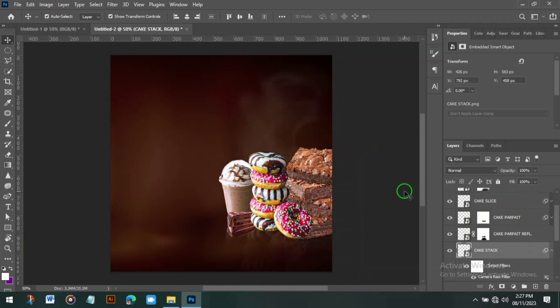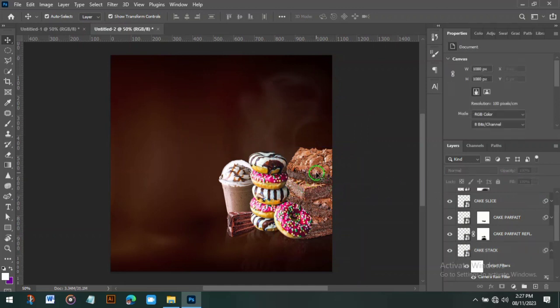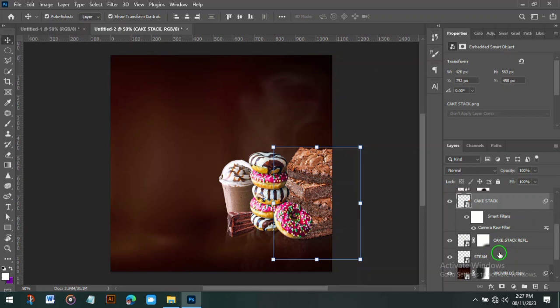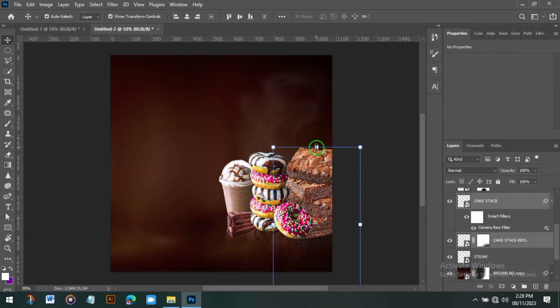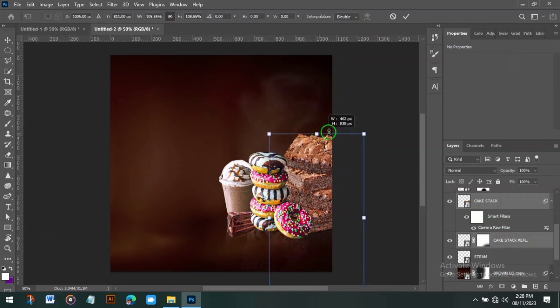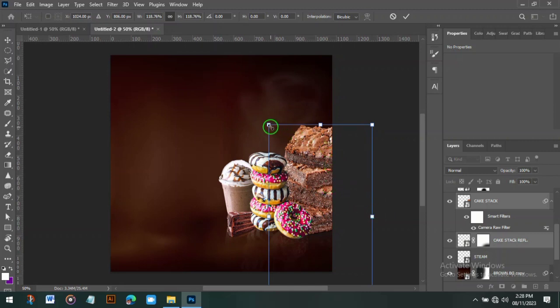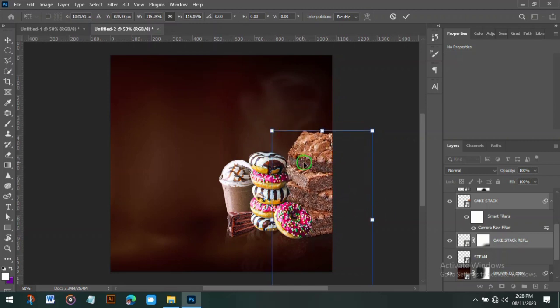Okay, so it has gotten the same effect. Now I want to increase the size of the cake stack. I'll click on the cake stack, hold Shift and also click on its reflection which we created. Then I'll increase them all together. I want it to appear as the biggest, the largest snack in this design.